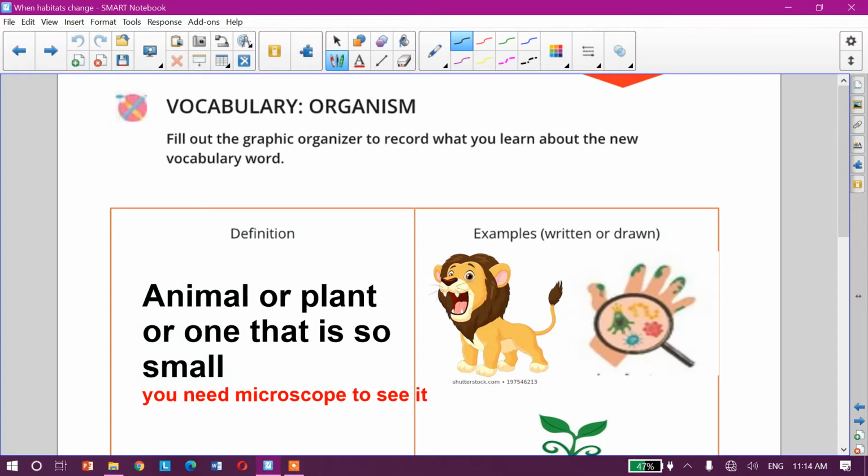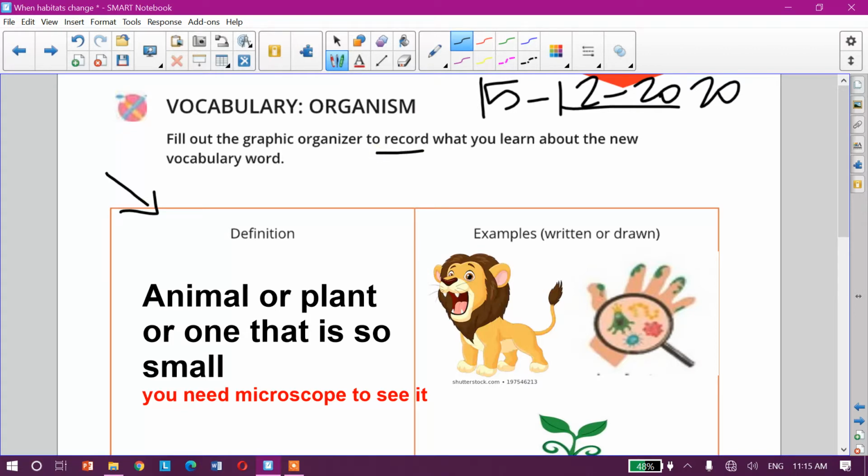Please open your student book on lesson number 2 in chapter When Habitat Change and write with me the date of today, 15 December 2020. All right, our new lesson has the title Vocabulary Organism. We will fill out the graphic organizer. This is a graphic organizer to record what you learn about the new vocabulary word.